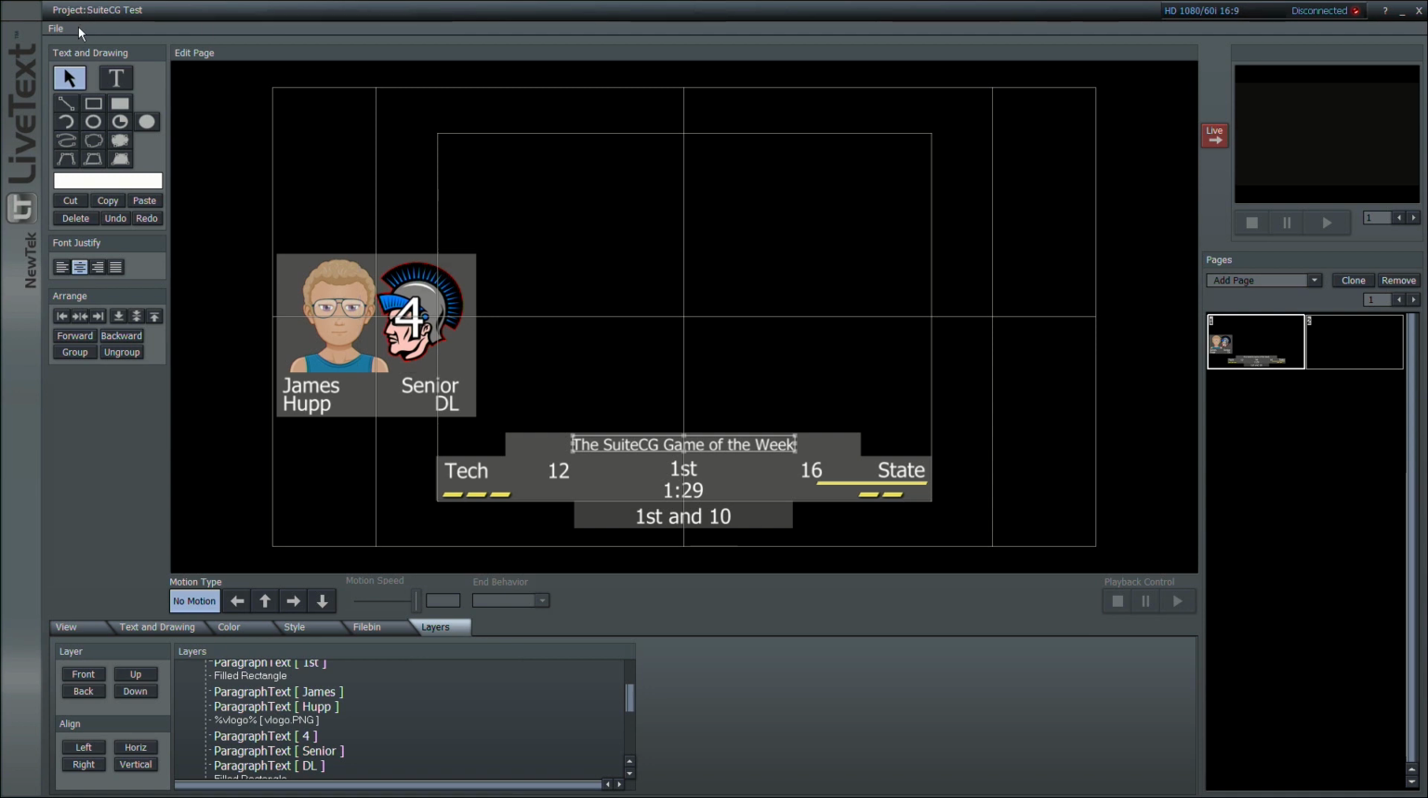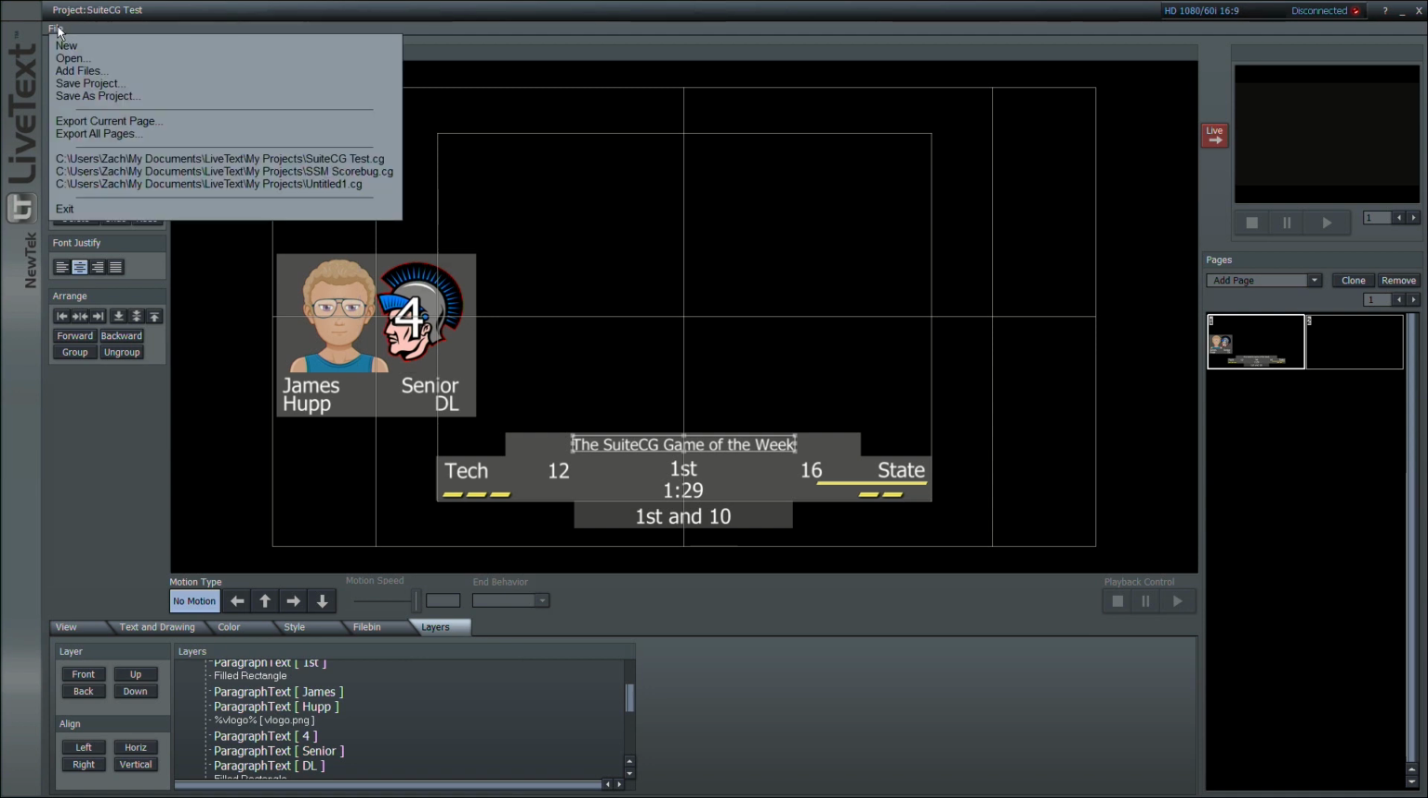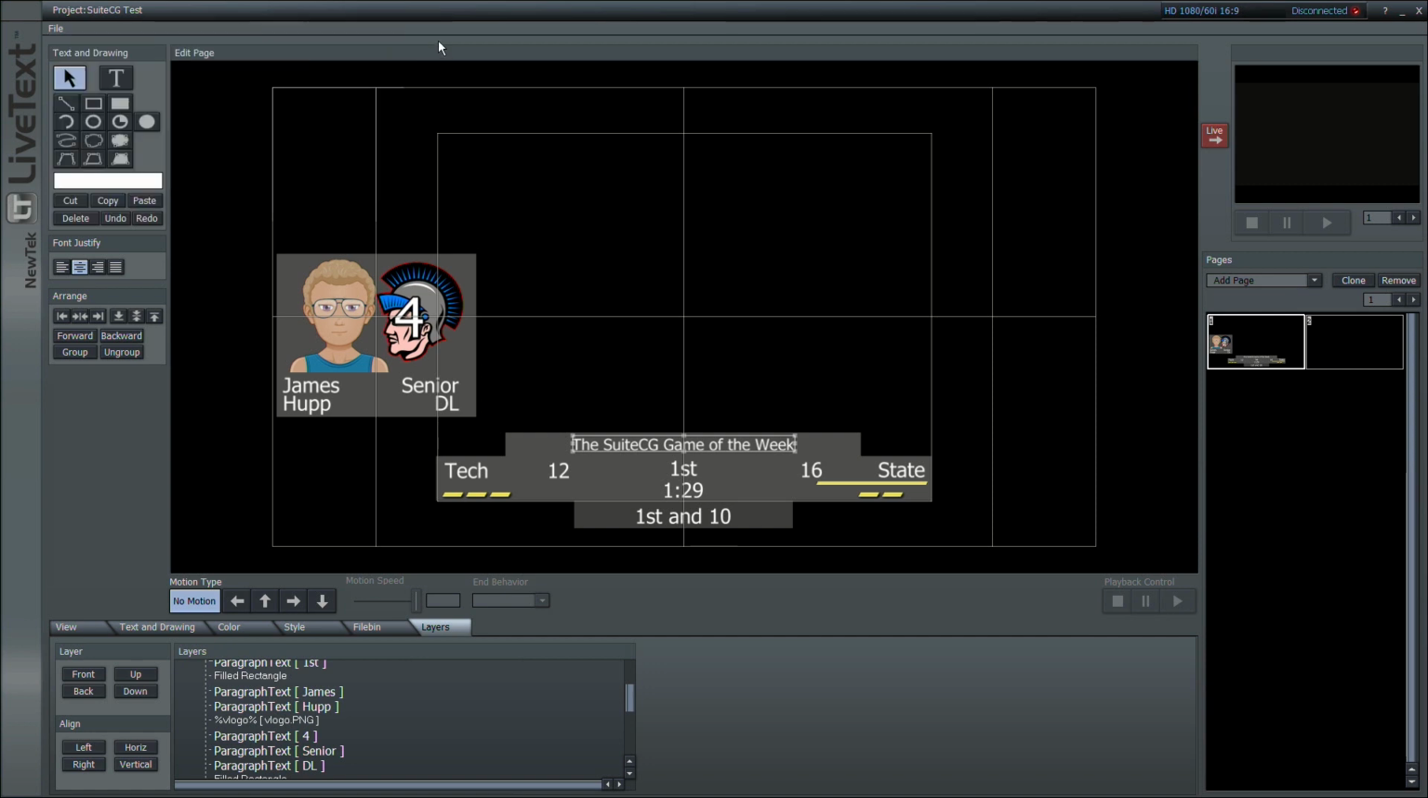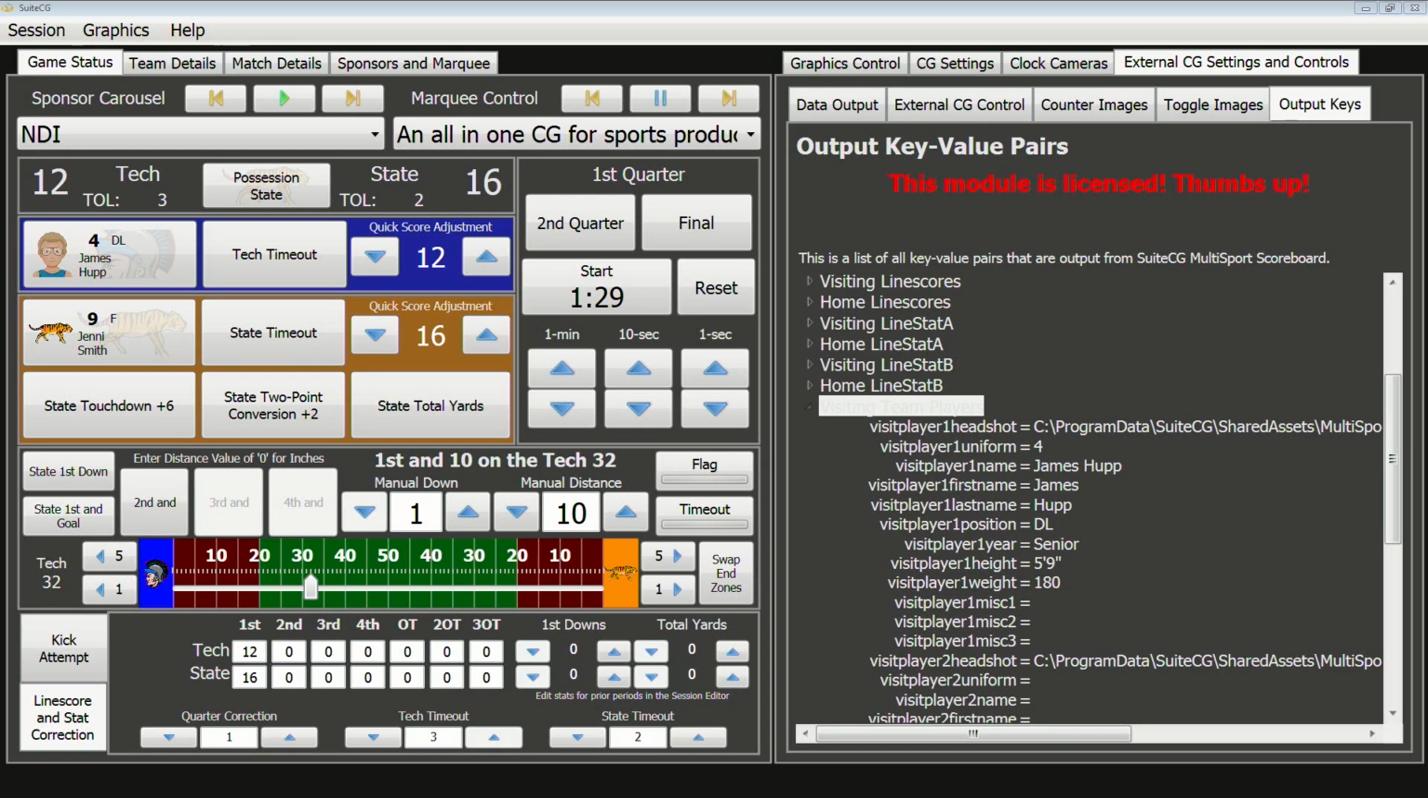You actually find it in the file menu, and in fact, I think where it says export current page in all pages, this is replaced with export current page to live and export all pages to live. Pretty sure it's something like that. And then what that does is it makes it so you can import that title into the TriCaster graphics bin. And I'll show you that in just a second here.